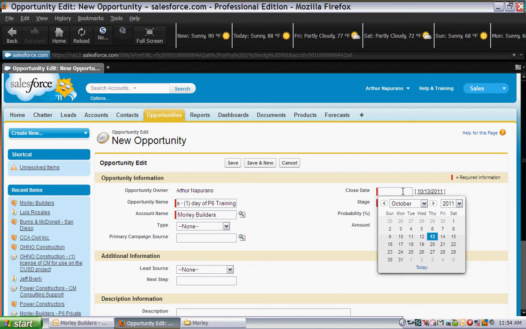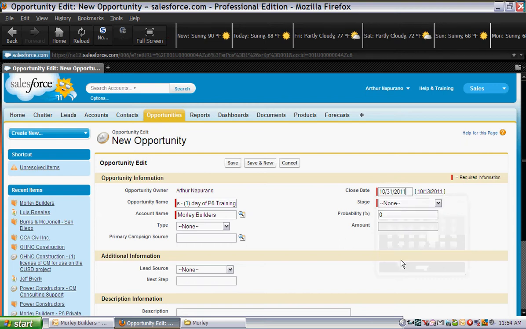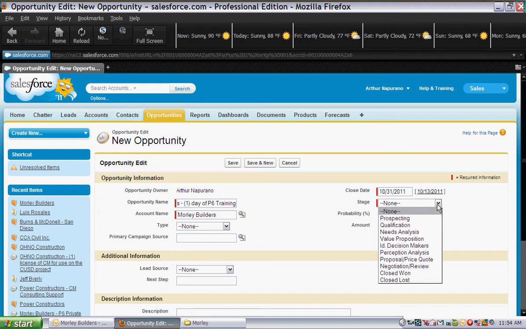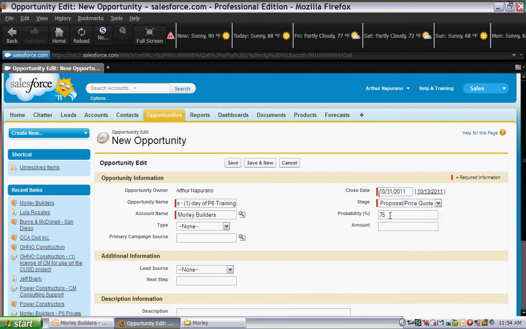By double-clicking in the close date field, I can open a date window or a month window, which will allow me to pick a certain day and a month when the opportunity will close. From here, I select 31 October. The next step is identifying the stage of the opportunity. By clicking the down arrow, a list of options will populate from the stage window. Since I sent a proposal to the client, I'm going to select the proposal price quote stage. The probability will automatically populate based on the stage I select.